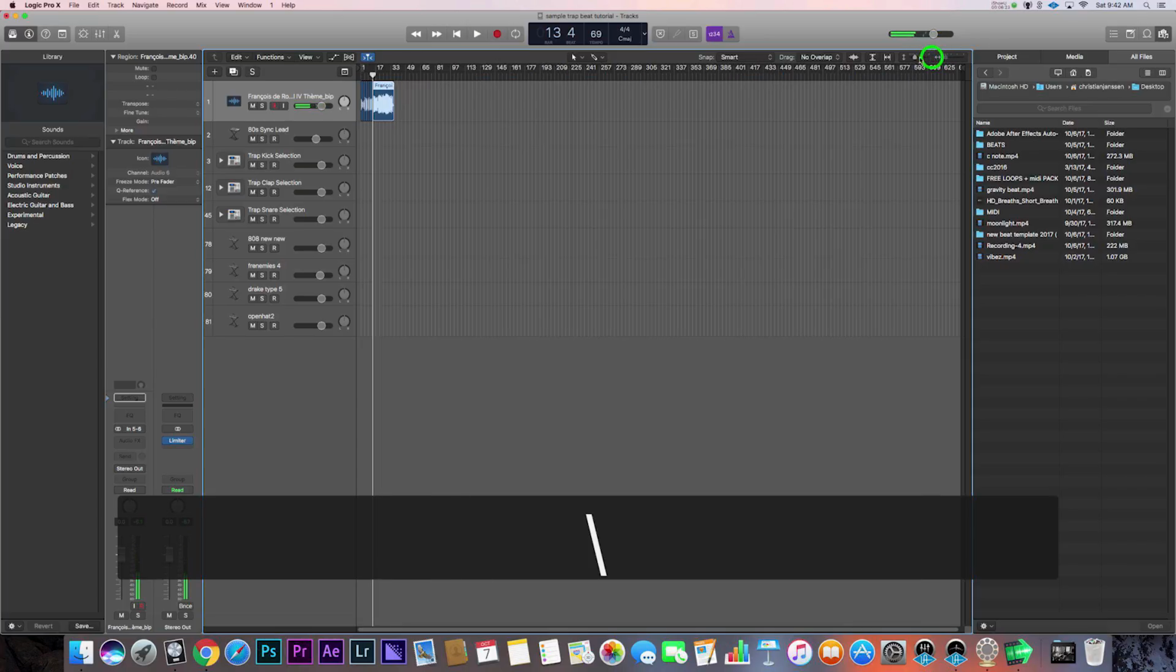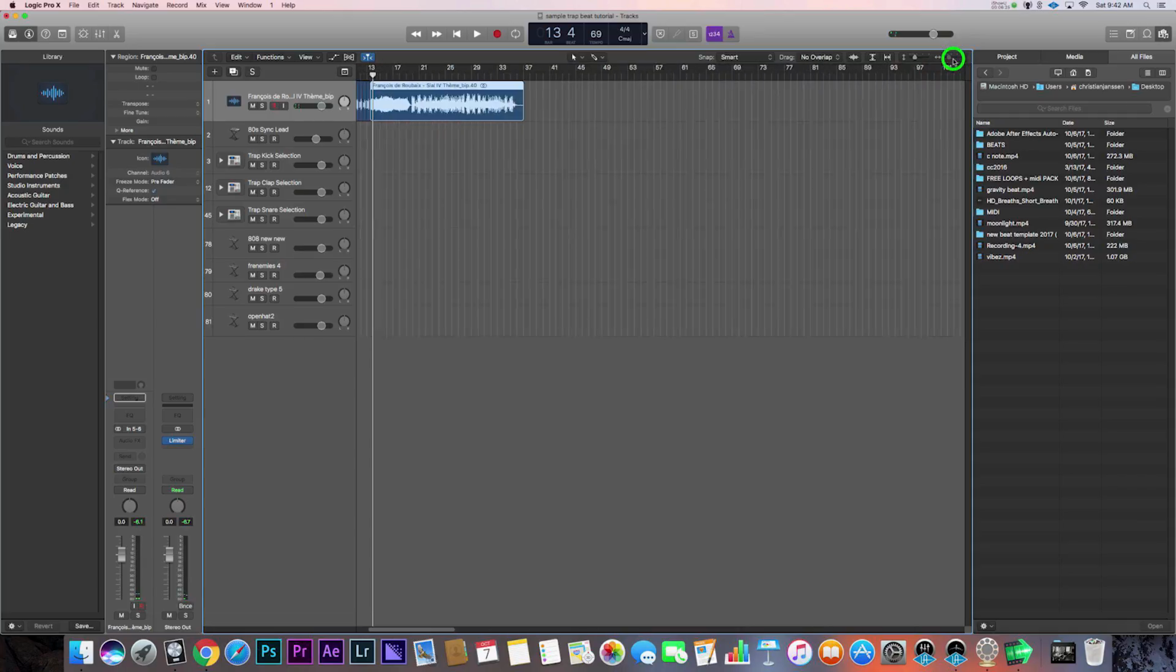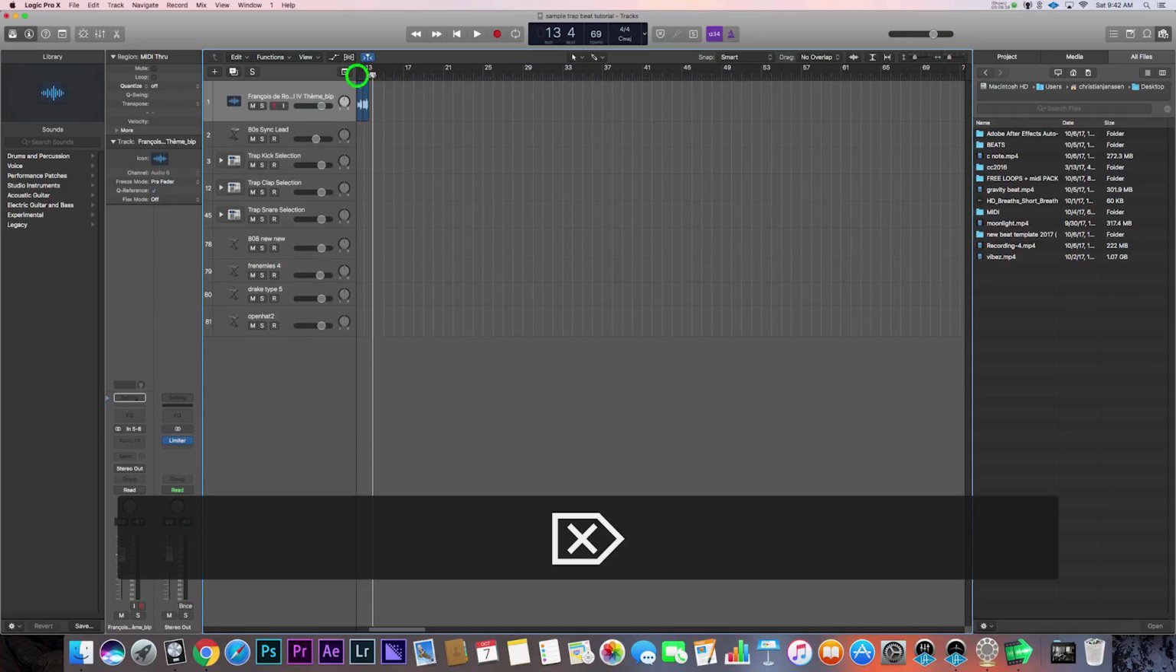So now it's starting to get filled up, so we can get rid of the rest by hitting delete if it's highlighted.